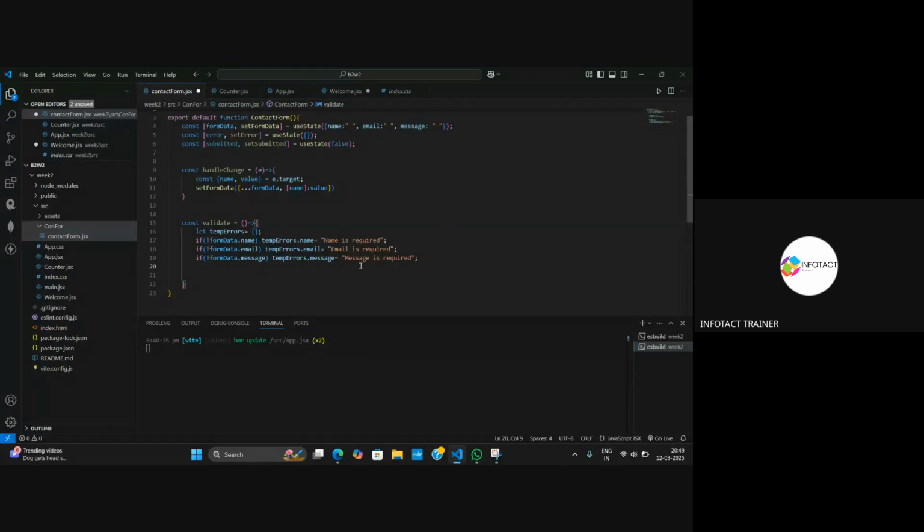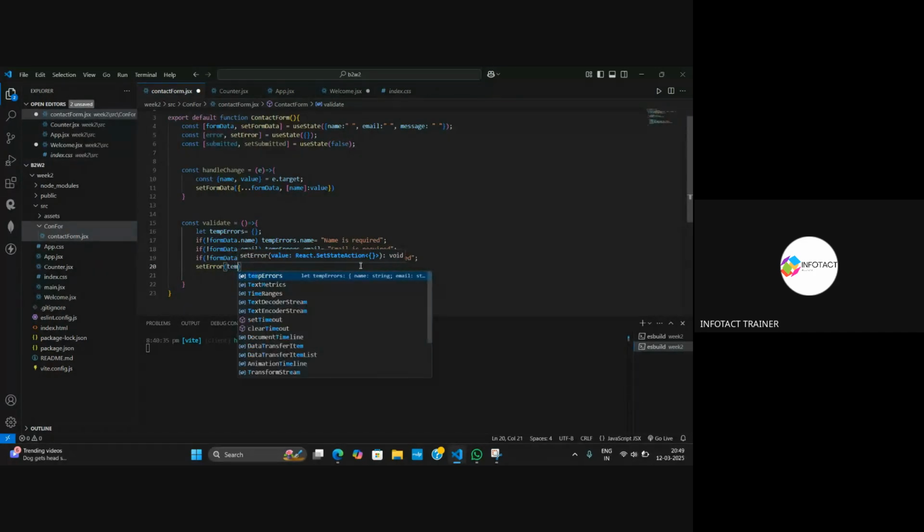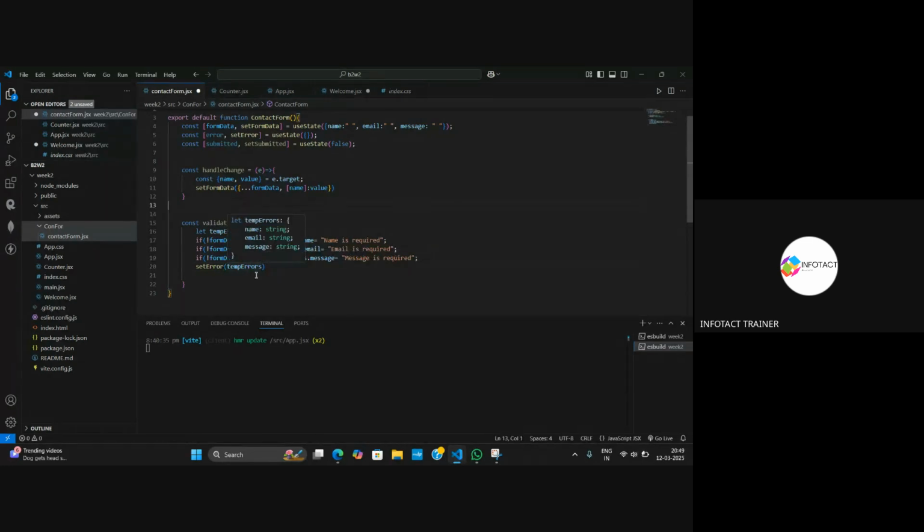And here, I will call a function that is setError. And inside this, I will provide the tempErrors. Got it? So the main purpose of declaring this setError is that we will throw errors to the user if the user fails to provide any of these data inside the form. This is why we are calling the setError and passing the tempErrors inside the setError function.